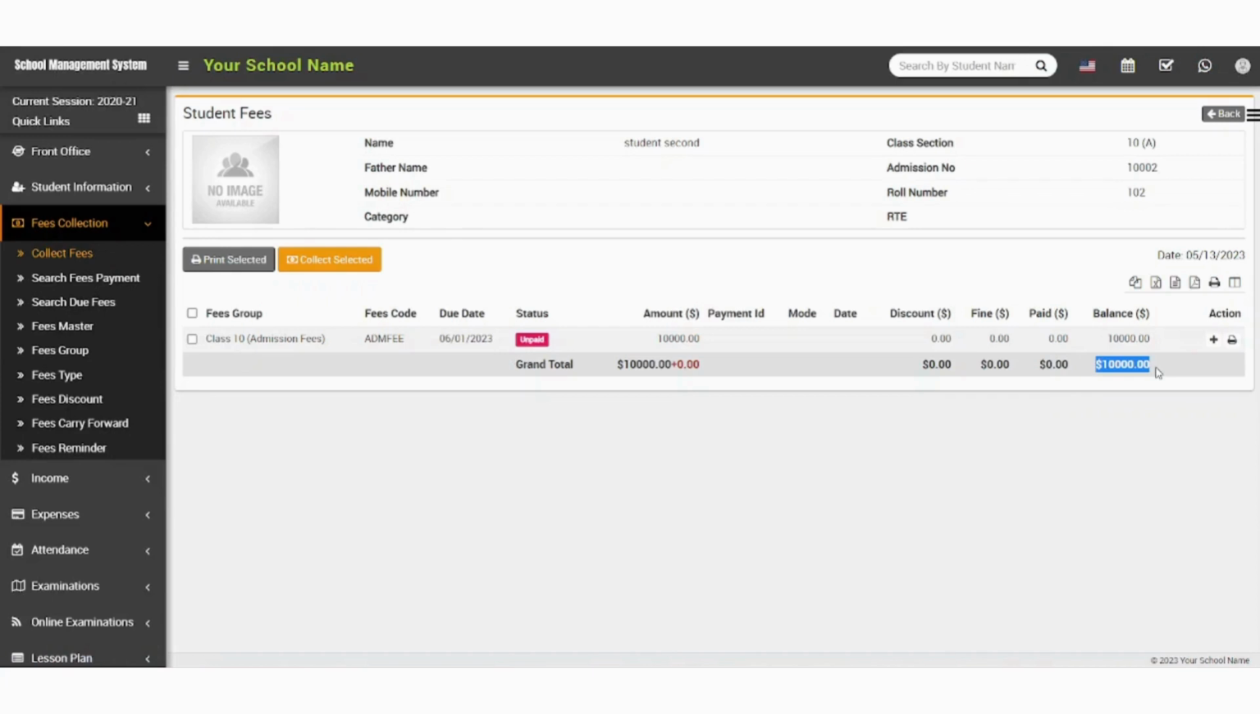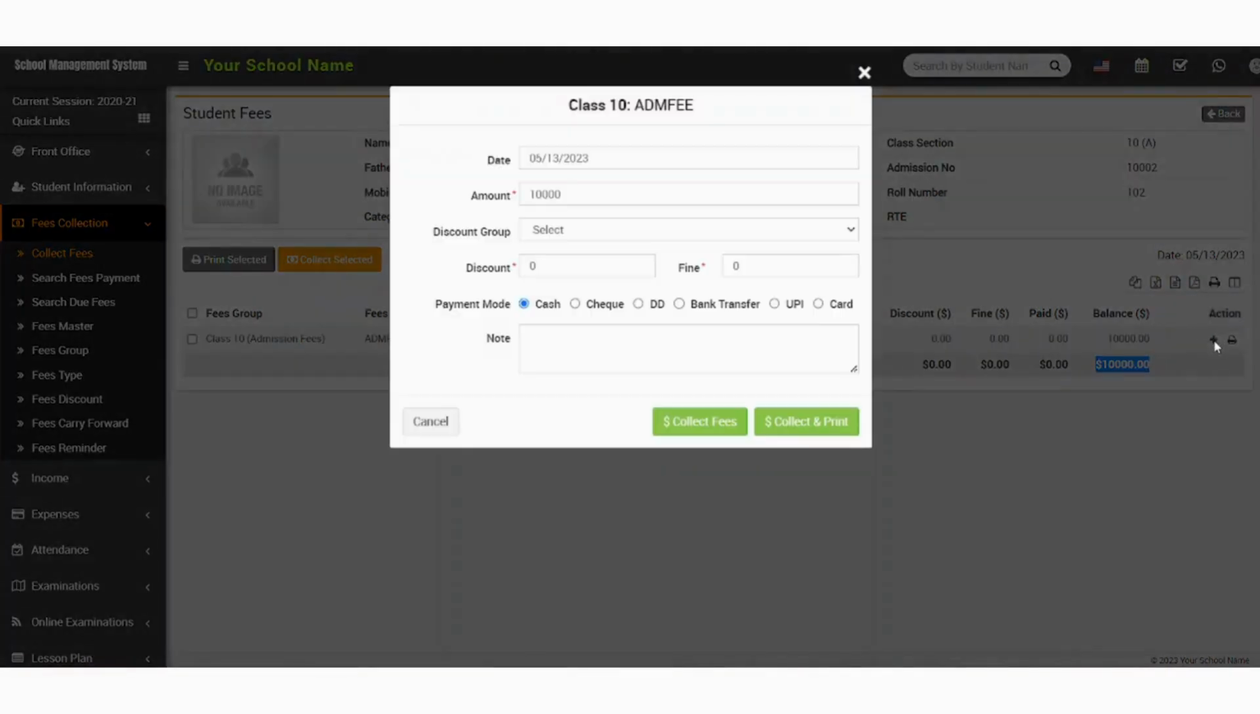And now as we can see, the total amount of due fees is rupees 10,000. So now we want to collect a partial amount that is being paid by his parents. So click here on the add icon, add fees, and here by default the amount is specified as 10,000. So by default it's going to take the whole amount as being paid, but in our case we're just collecting rupees 5,000. So change the amount to rupees 5,000, which is half of the fees which is due to him.